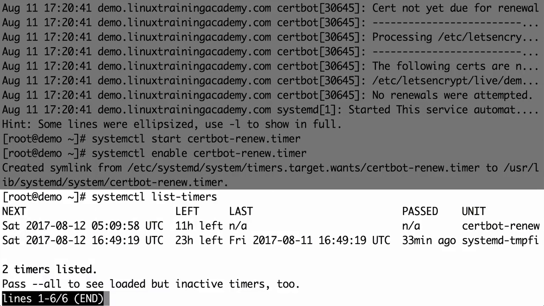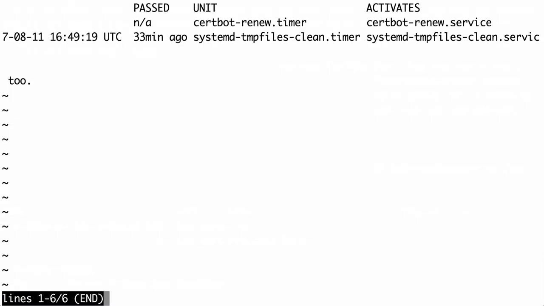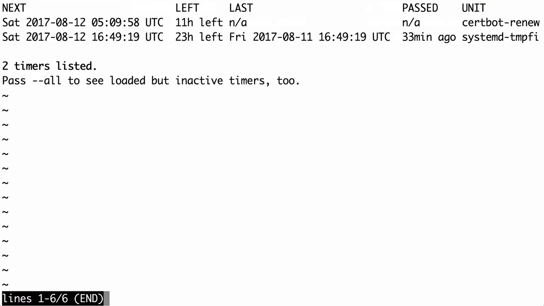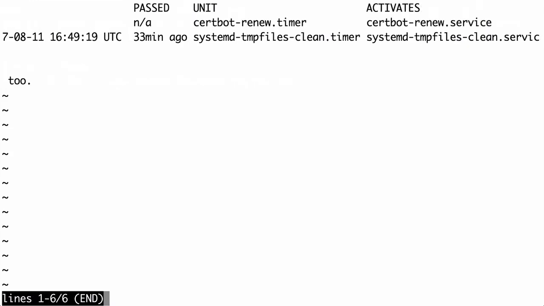Now there's information that scrolls to the right of the screen, so I'm going to hit the right arrow. And when I do that, it readjusts our view to the top of the screen. It's using a pager to do this. So let me move over to the left. The unit, the certbot renew timer, scroll to the right here, says that it activates the certbot renew service. So this timer will start the certbot renew service, run the certbot renew command, and exit. So I'll hit Q to exit out of this pager. So that is the alternative method to scheduling the daily renewal.